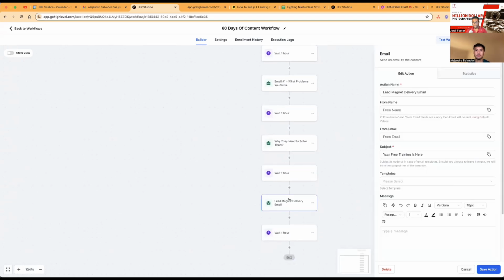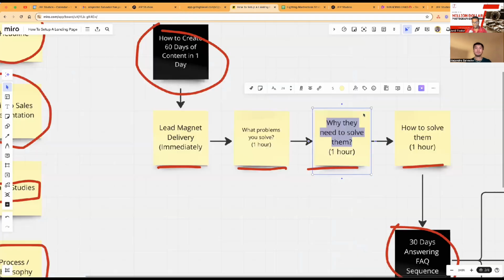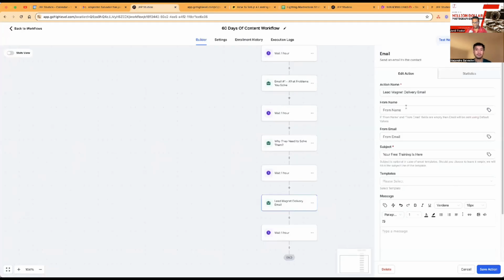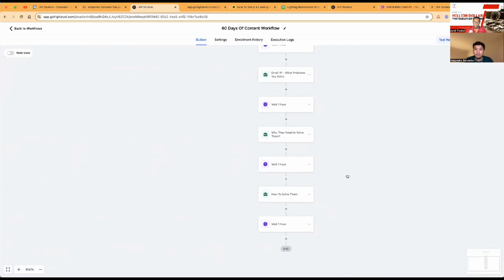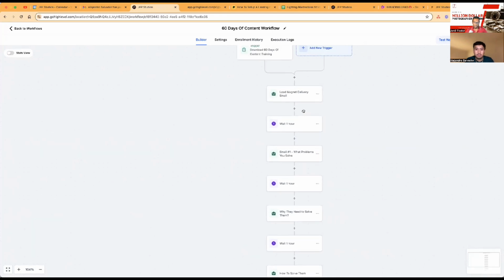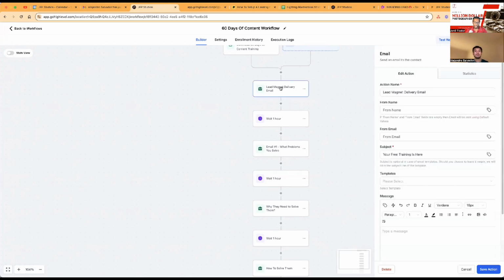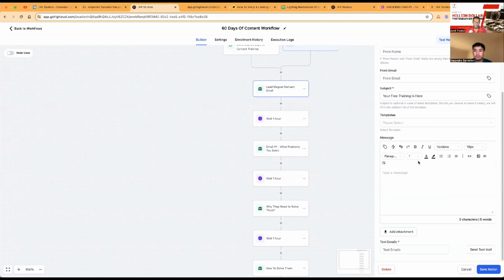You're going to name your emails, and this last one is going to be how to solve them. So what, why, and how. That's the little framework right there. How to solve them. I'm going to hit save. So now we have the general flow built out. I'm not going to write the emails for the purposes of this because it's going to take a while. But again, your lead magnet delivery email is going to help you deliver it.